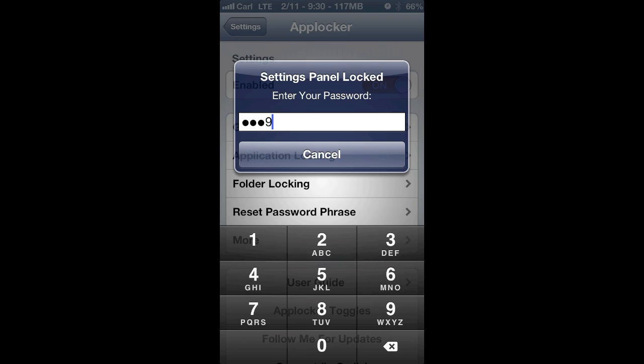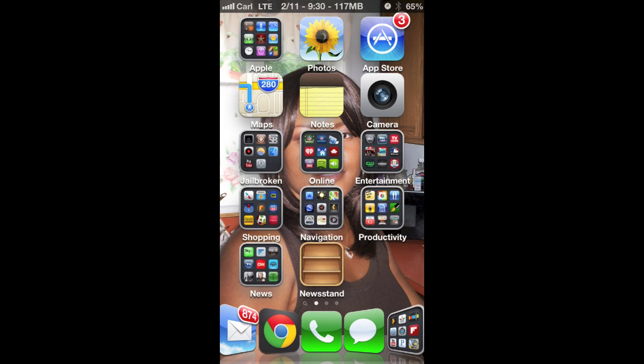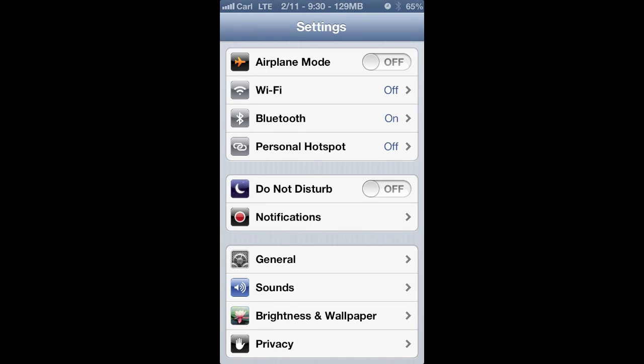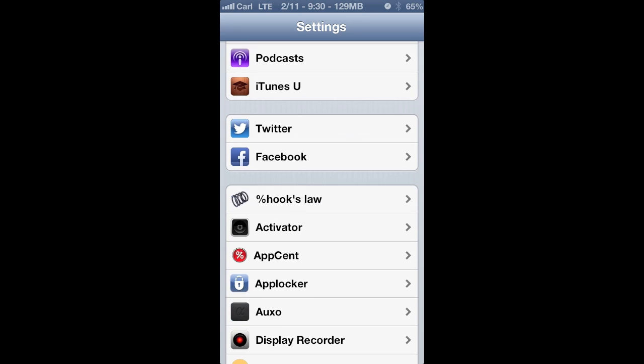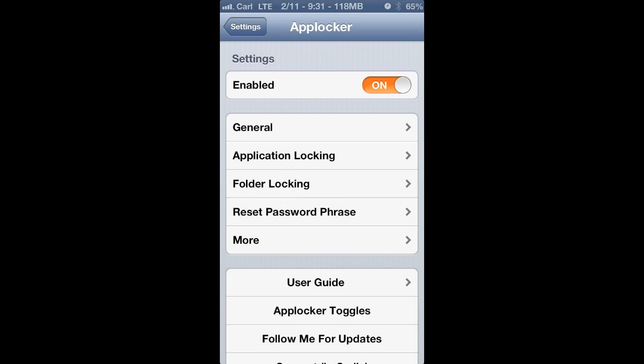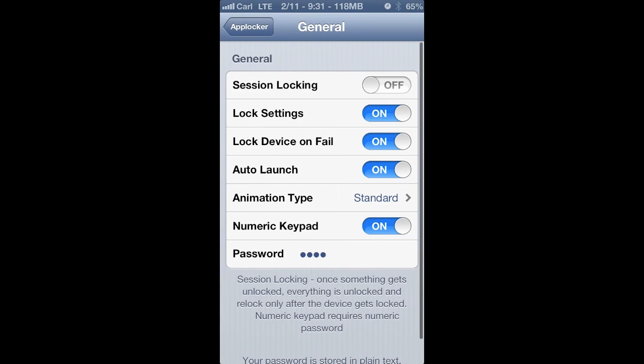Sorry, I'm all over the place here. Go to settings. I have to put in my password and scroll down to App Locker. And App Locker is always locked, so you always have to put the password to get in there. All right, so it's enabled. I go to General, and at the bottom you see that's where I set the password. Session locking, what that means is if I have that on, you see at the bottom in the description, if I unlock one locked app, it unlocks every other app.